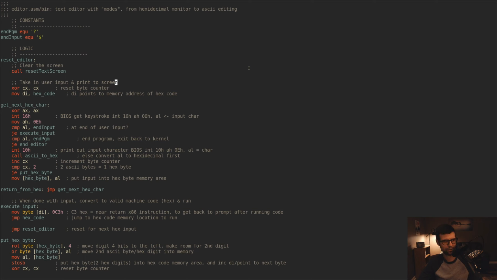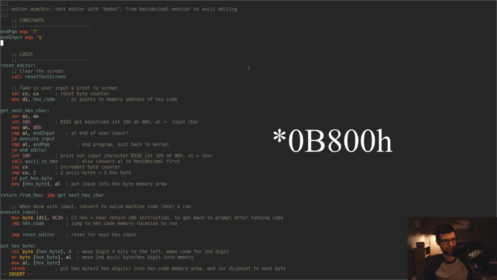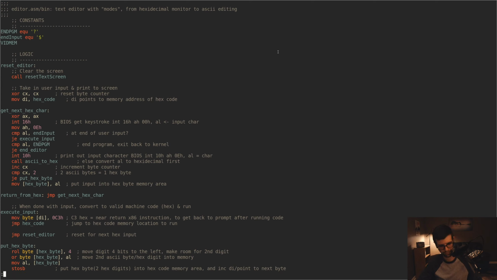So how do I go about doing that? Well, we're in color text mode here, 80 by 25 characters, but it's color, not monochrome. The color text mode video memory area, which I'll put up here, is B8000, but I'll call it vidmem. I want to make these constants. There we go. And input, just make it all caps. Thank you, Vim. All right.